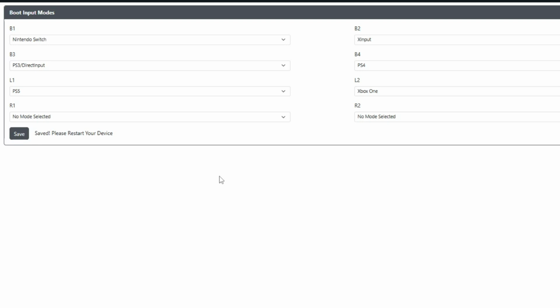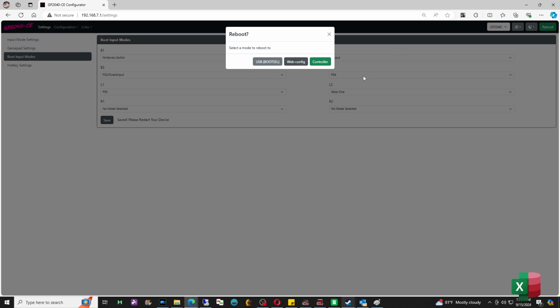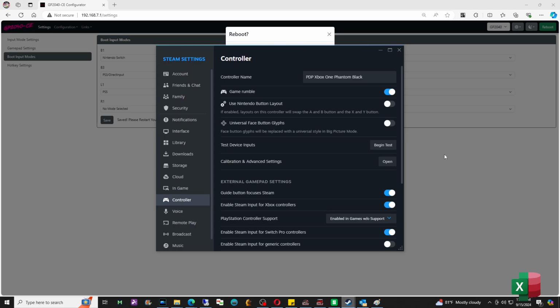So from here, we're going to go and reboot the controller, and I want to show you something real quick. A way of knowing that the controller is in Xbox mode is, I did a reboot into controller, and Xbox mode shows up as a PDP Xbox One Phantom Black controller. So that's how you know it's in Xbox mode.